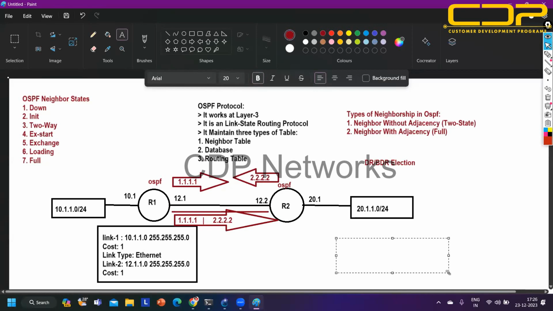DR other and DR other will have neighborship only till two-way. It means two DR other routers cannot exchange databases with each other, because, as I told you, in the two-way state, routers do not exchange databases. Now let's say this router is DR and this router is BDR. So here the neighborship state will move from two-way to ExStart.